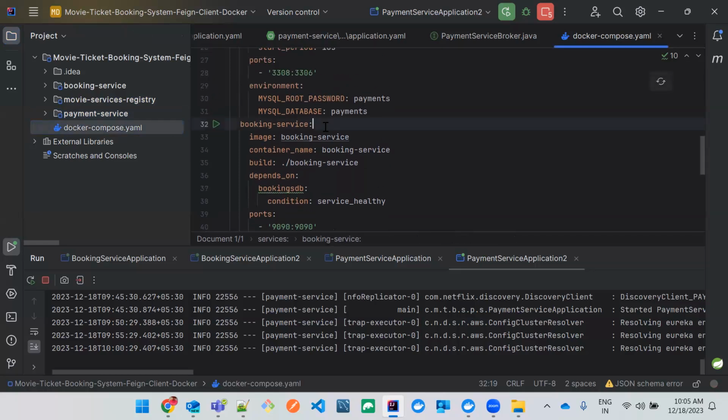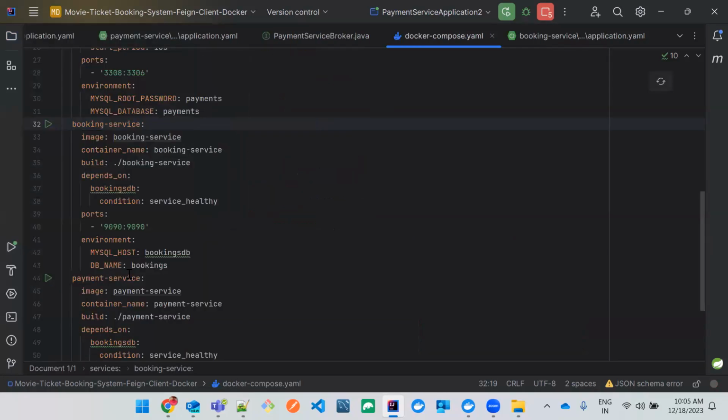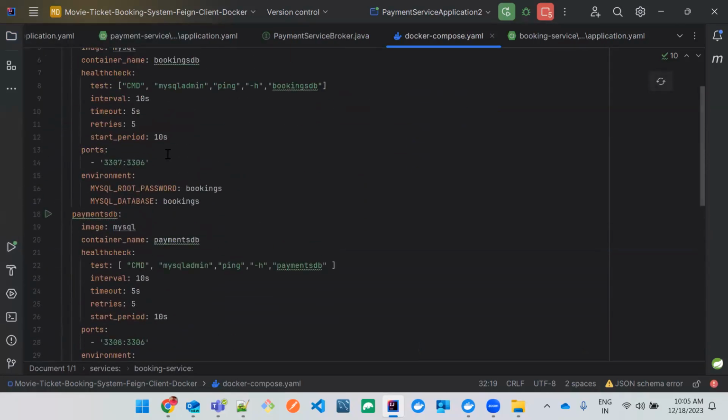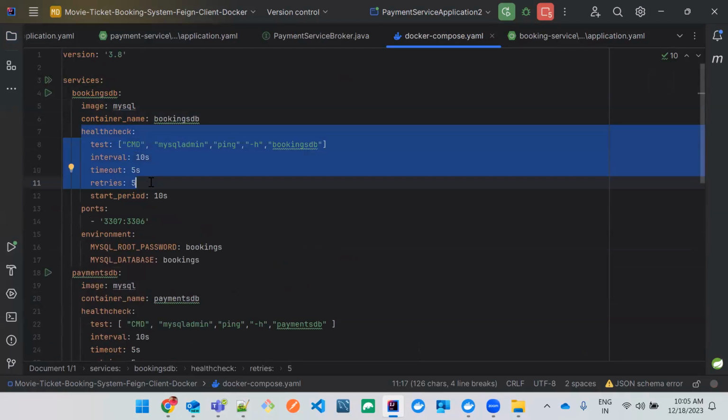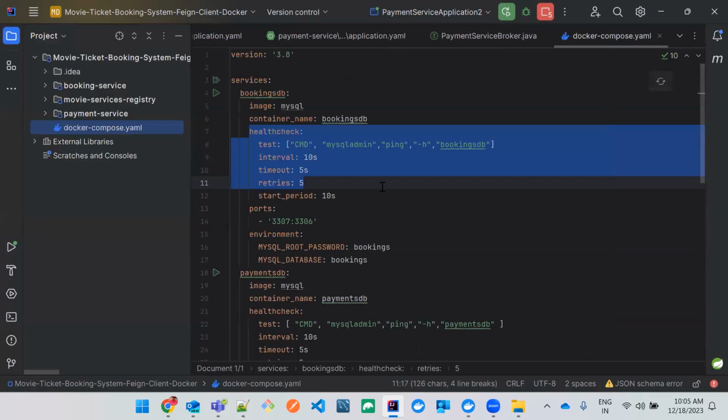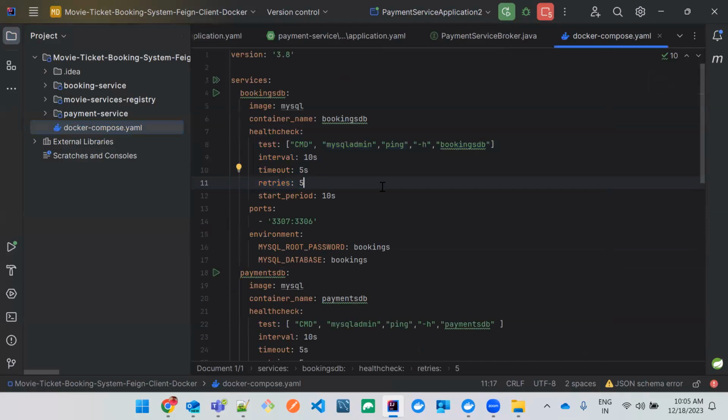Right now, we do have a booking service. We need to make an entry for the Eureka service also. And we need to start booking service and payment service only when Eureka service starts. So how are we actually starting the booking service and the payment service? Because it has a dependency on the bookings database, and there is a health check command for this. Even for Eureka server, there is a health check command. I will let you know through the actuator endpoints how to check the health of the Eureka server. Once it is up, then only we have to start the booking service and the payment service. Till then, these 2 services do not have to be started.